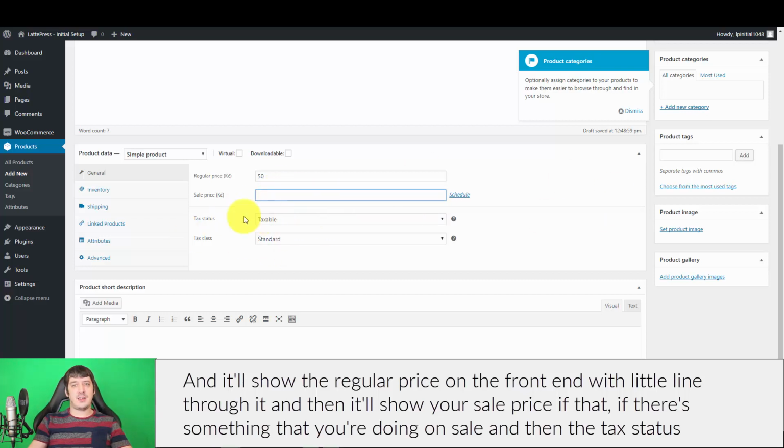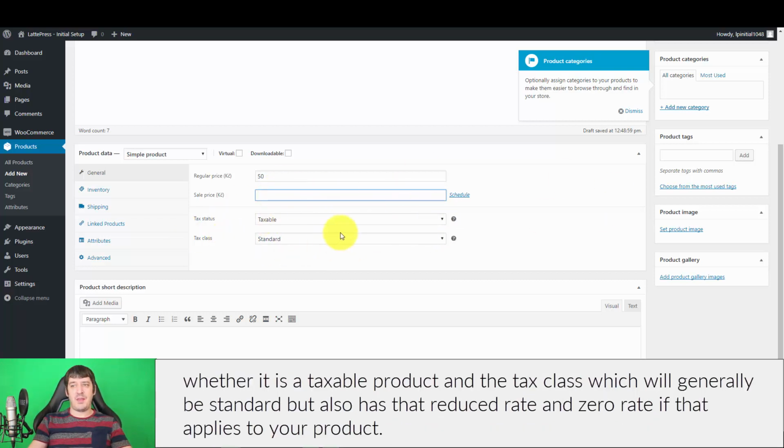And then the tax status, whether it is a taxable product, and the tax class, which will generally be standard, but it also has that reduced rate and zero rate if that applies to your product.